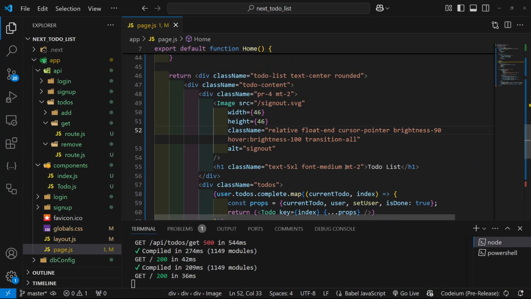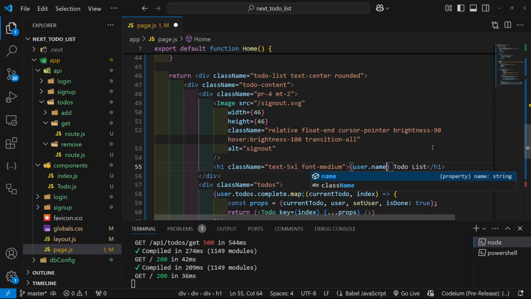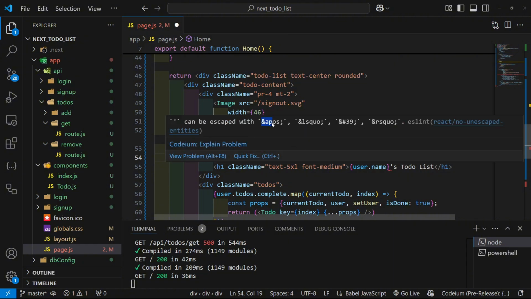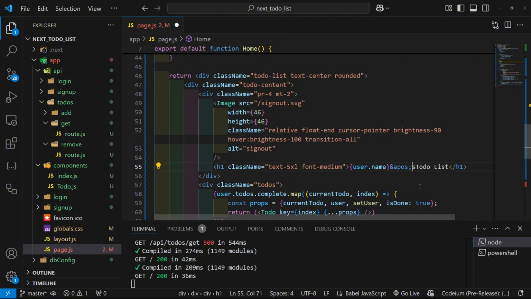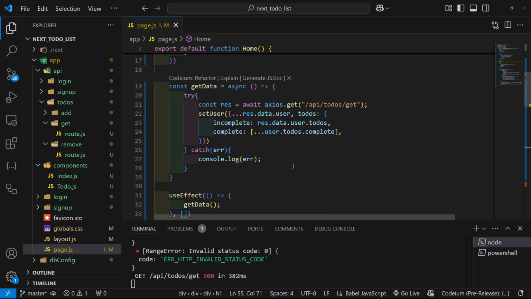So first thing that we're going to do is remove the margin top from the h1 because we don't need that anymore. And actually, let's also add the user.name since we can do that. And here, if we try to do this, we're going to get an error. So we're going to copy that, paste it in here, and now it should look like this. So I'm not sure why we do not have a name.